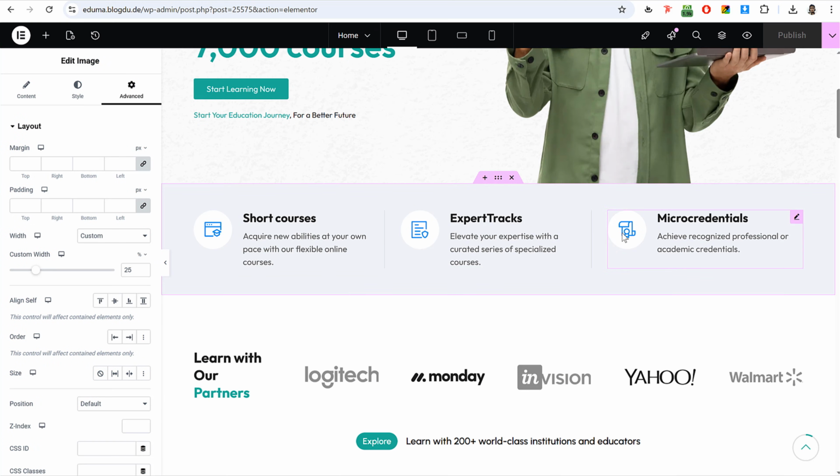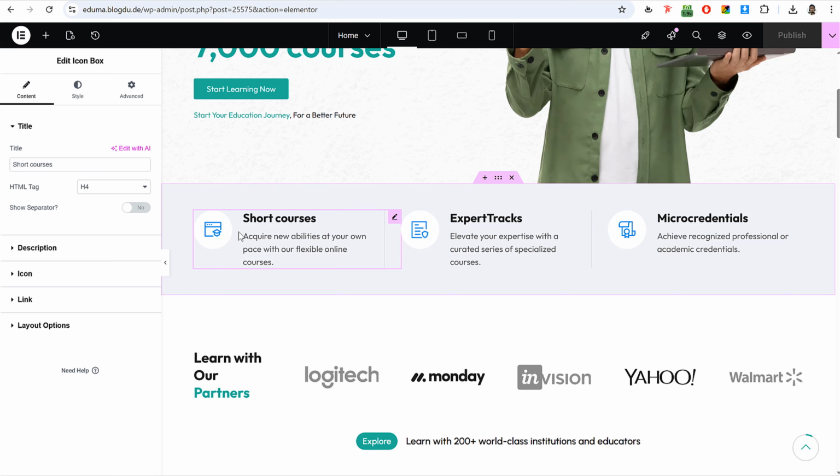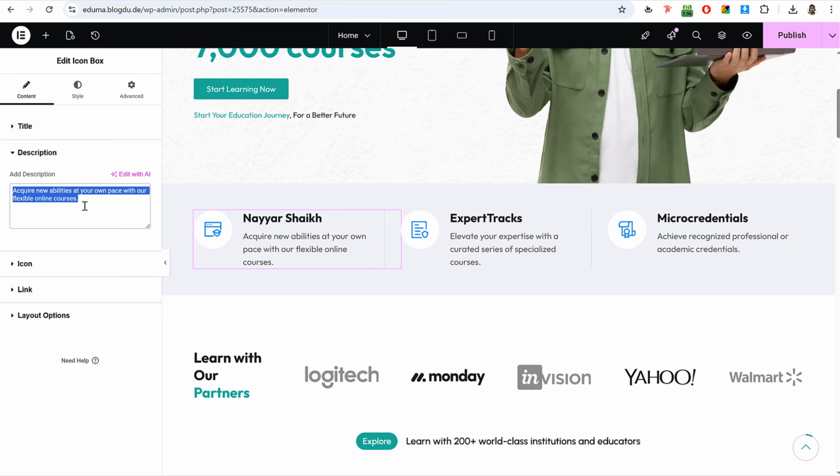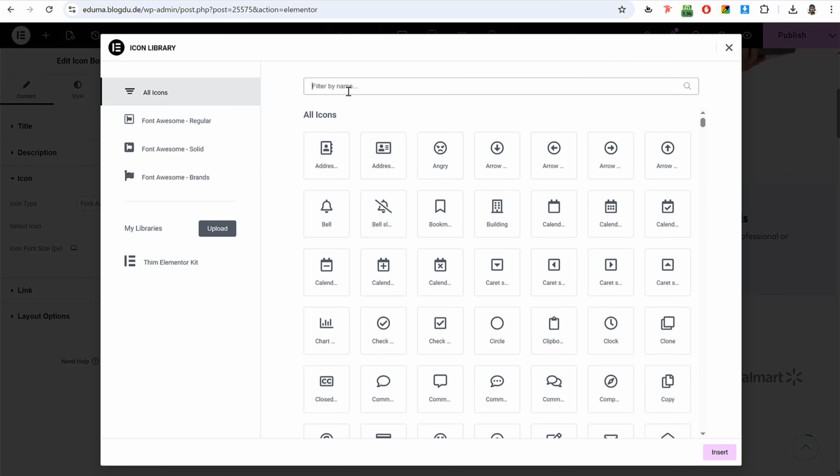Now, whatever changes you want to make, for example, if you want to change the size, or the icon or text of anything using Elementor, it's really simple. You just click on that. For example, if you want to make changes here, just click on this. First, we have the title which says short courses. Instead of this, if I type in something else, as you can see, it is changed. For the description, I can type in some other description. Instead of this icon, I can add some other icon.